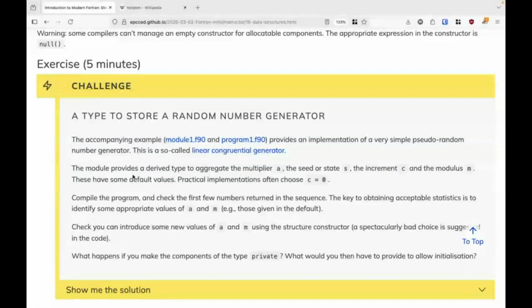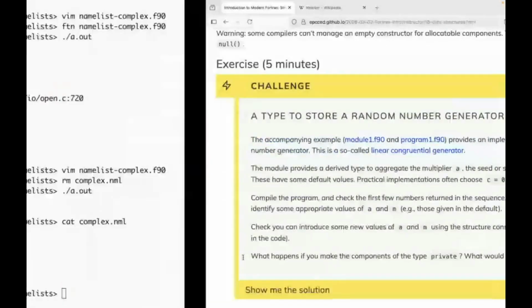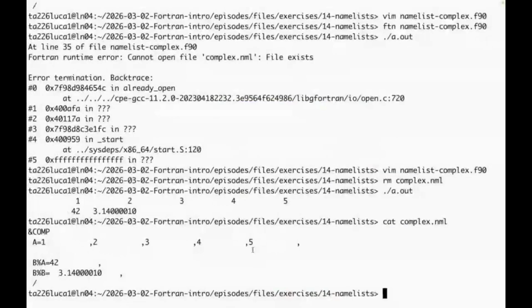So we'll try to compile that first, and then change some of the values of A and M to see what happens to the values that we get. And then let's just find out what happens when we make the components of the type private. So let's just take a look at how this works.